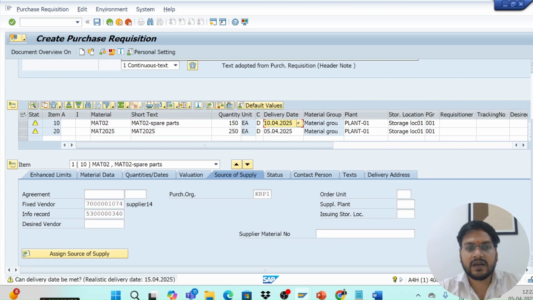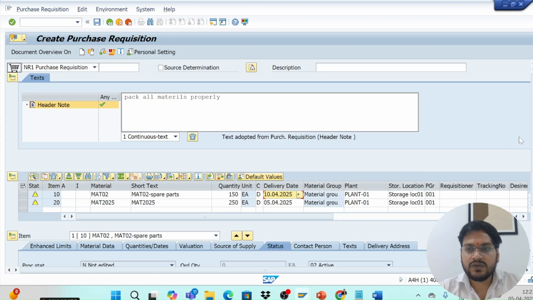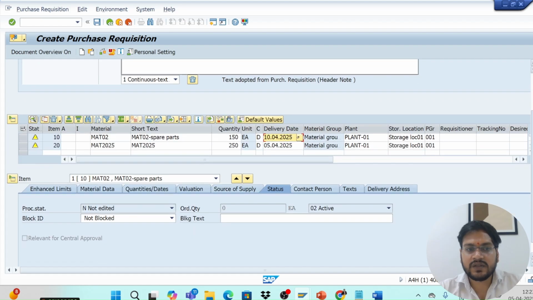Automatically the supplier number will come here. If there is a fixed supplier or something like that, it will automatically come here. The purchase organization, all of that will come here. You just need to click on assign source of supply. In status, you can see the status for that.